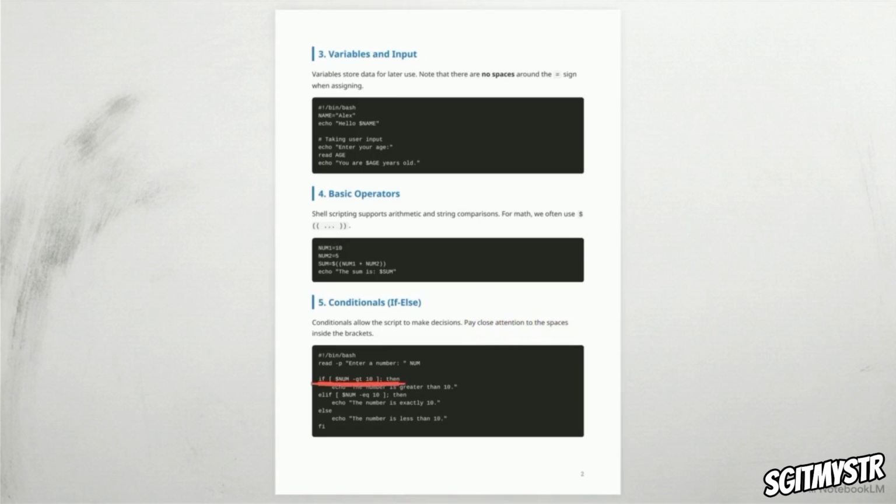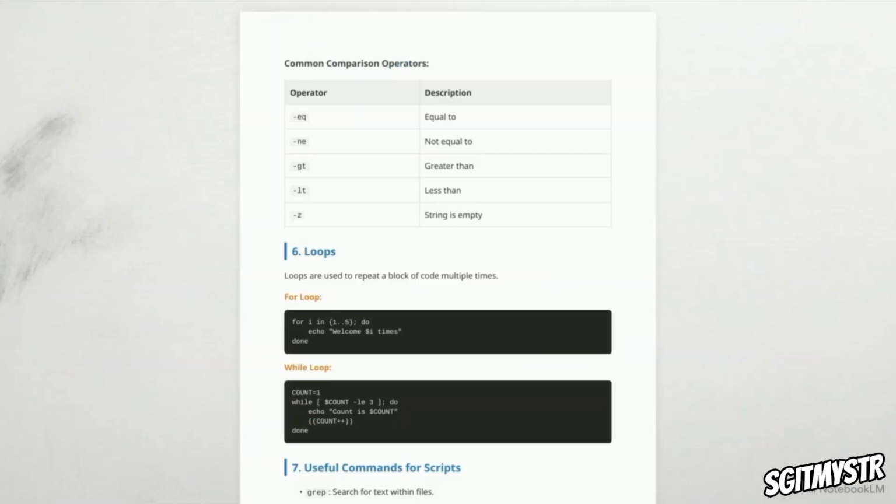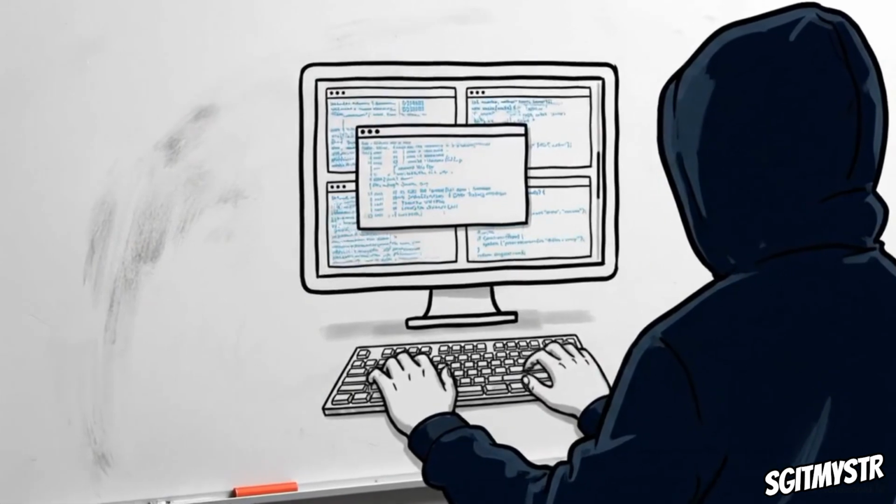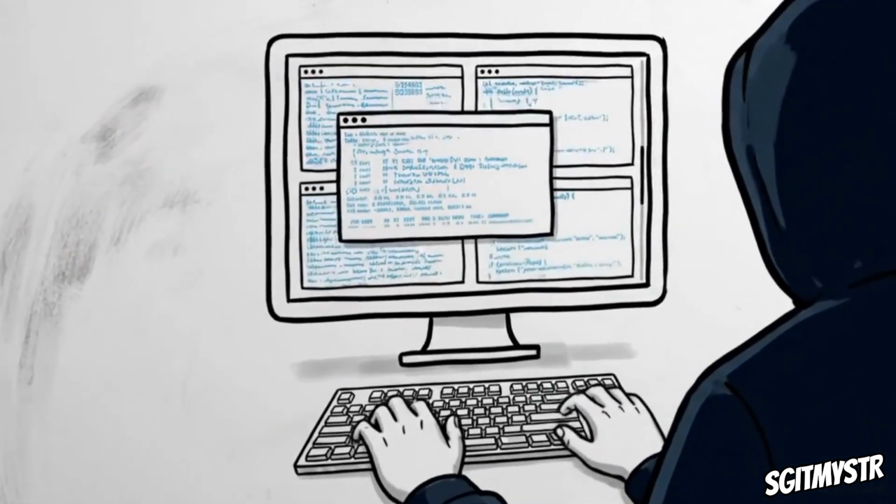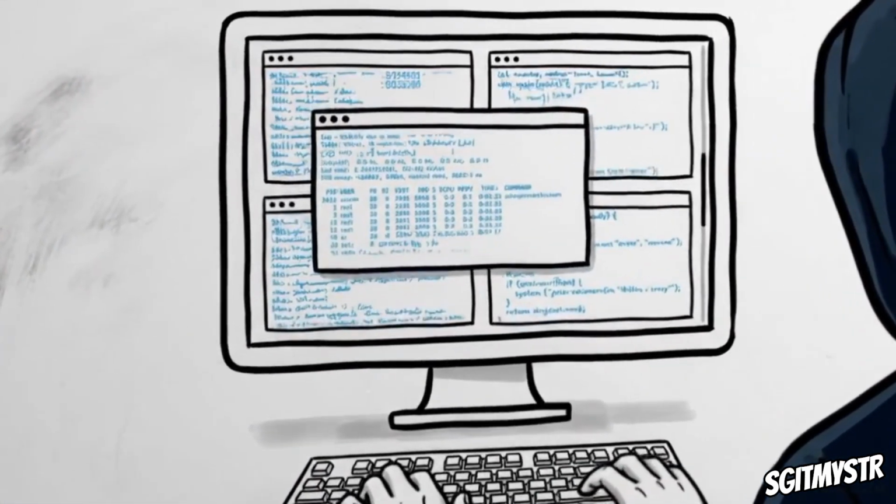Start with if, provide the condition, then define the response. Offer an alternative path with else and finish with fi. This table shows the operators available for your logic. For instance, -gt checks if a number is greater than another, while -lt checks if it is less. Pairing stored variable data with these operators gives the script the ability to make decisions based on the information it receives.